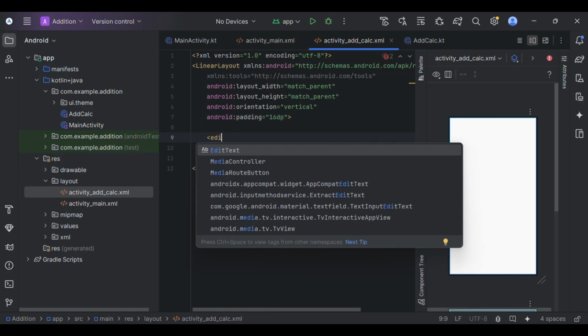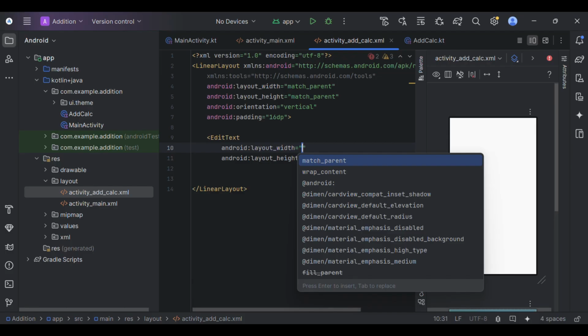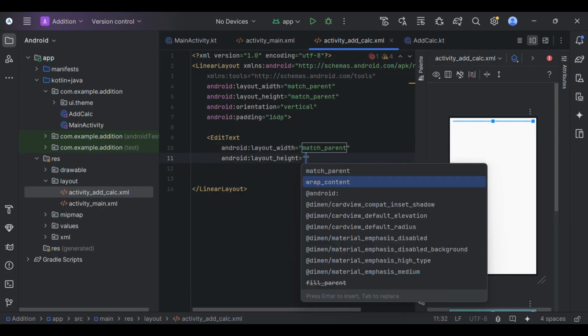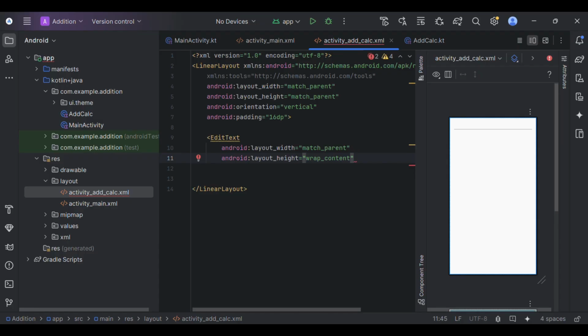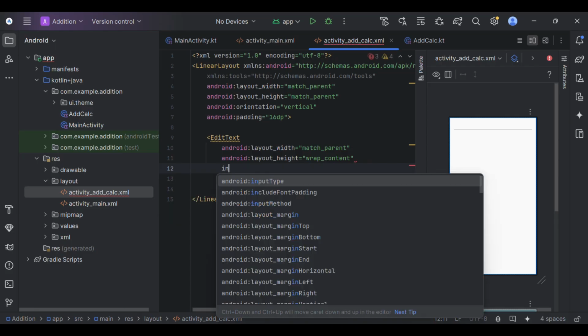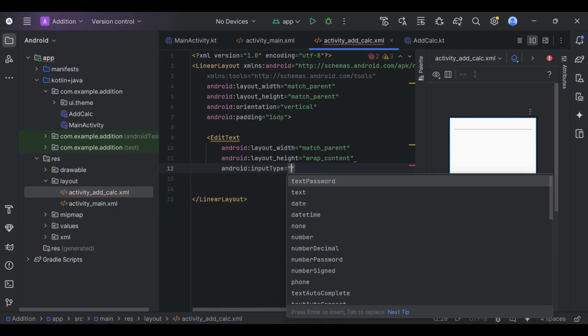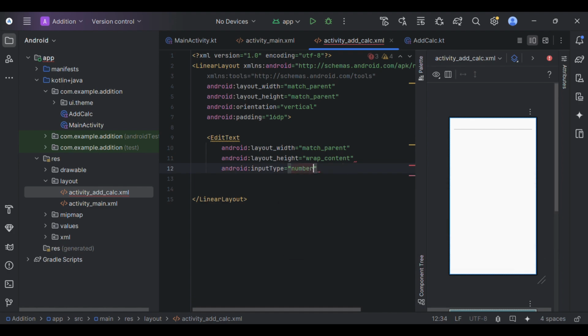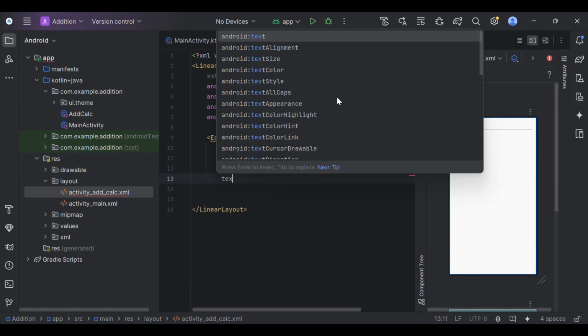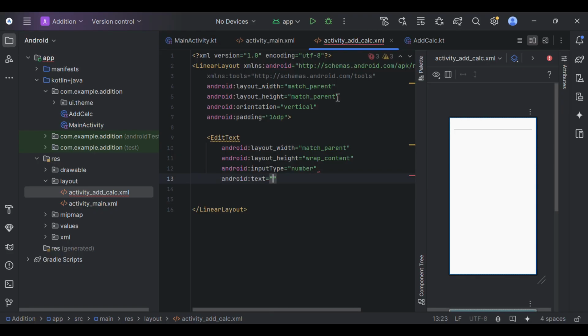Now let's add our first input field using EditText. Layout width is set to match parent so it stretches across the screen, and layout height is wrap content so it adjusts based on the content. We add input type number, so the user gets a number keypad when typing. Set android text for displaying text on it.